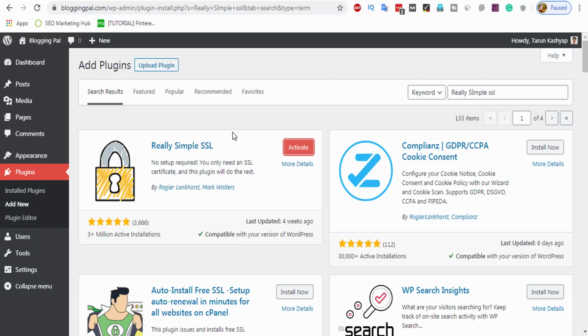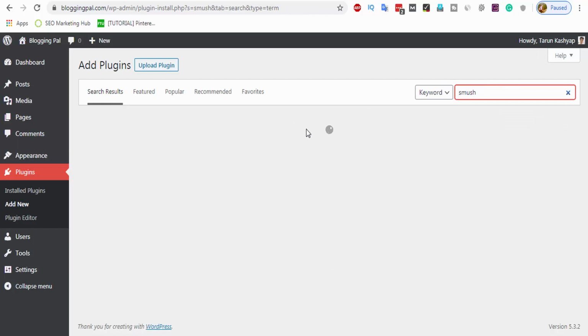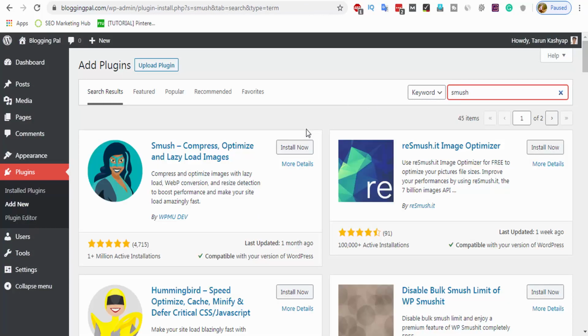And we will move to our next plugin, which is Smush. Smush is a plugin that helps to reduce the size of the images that we upload in our content. So install this plugin. This is the plugin that we are looking for. The benefit of using this plugin is that it reduces the size of images, which helps our website to load fast.